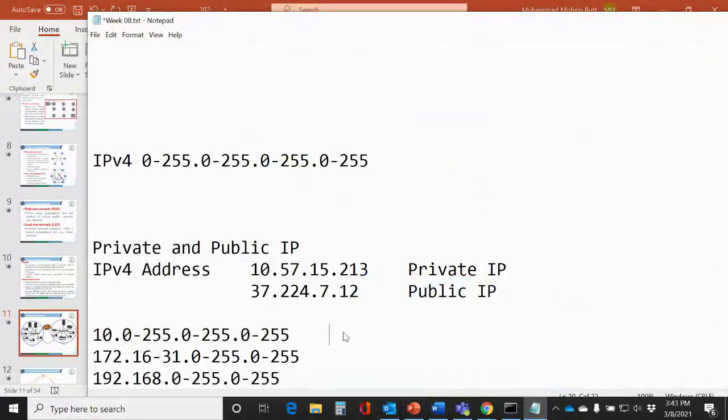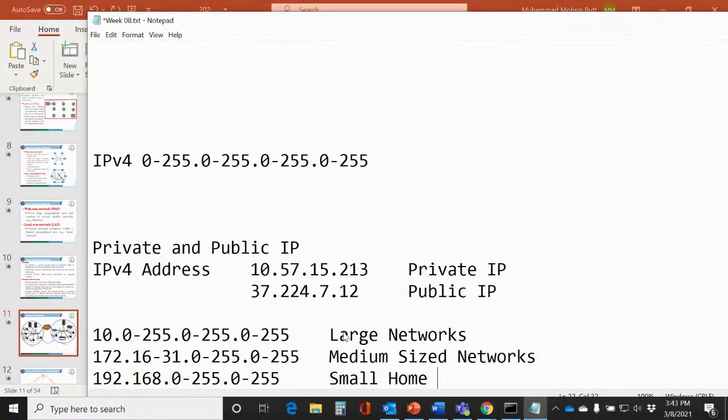Okay, so the first one is for large networks. The second one is for medium-sized networks, and the last one is for small home networks, just like you see at your home. Have you seen in the command prompt or in your network settings that your local IP address looks like this, 192.168? Yes, doctor. Your router has it. So that is for small networks.